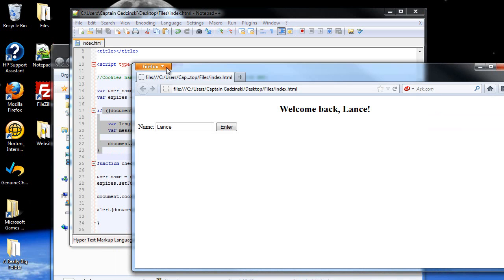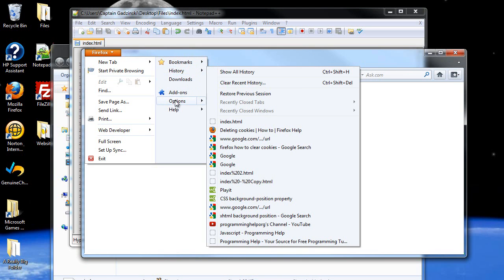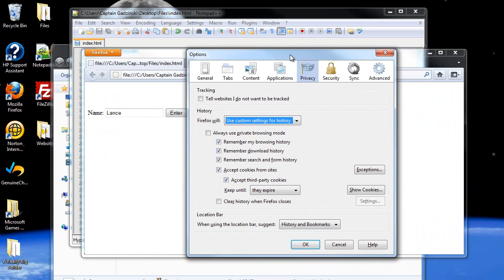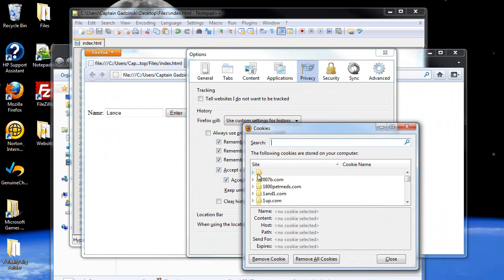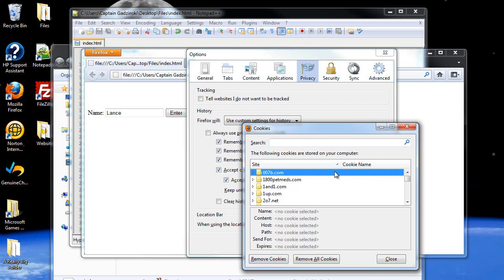So, what you can do in order to delete cookies, I can only show you in Firefox. I don't know any other browsers. But go to options, go to your privacy, go to custom settings for history, and then basically go here. Keep until they expire, so that's whatever you put down. Go to show cookies. So mine's this blank one right here because, well, we don't really have a name for this website. There's no URL because it's on my computer. But as you can see, the name of the cookie we gave it was name. So if I take that and click remove cookie, so now it's gone.